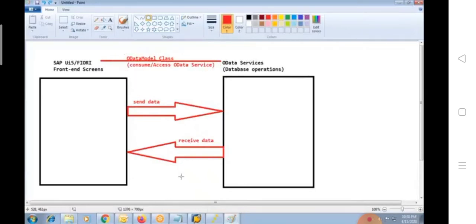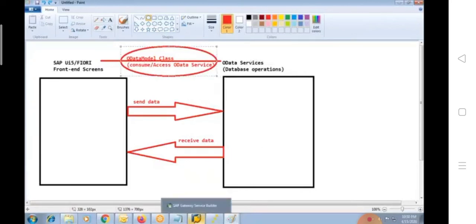So this is the main purpose of OData model, and once again, this is a common class for both UI5 development and Fiori development. The behavior coding syntax is the same.